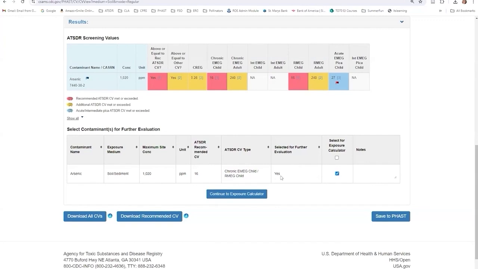When the recommended CV is exceeded, it automatically checks the box I'm pointing to select the contaminant for the exposure calculator. And again, this could be something where you had a contaminant that a community was really interested in. It may not have met or exceeded the CV, but we could check this box if we want to run it through the FAST exposure calculator and show the community that it is not an issue.